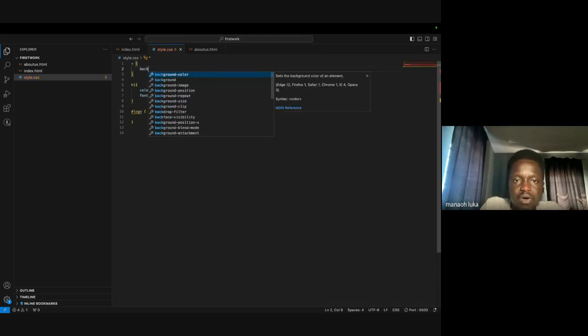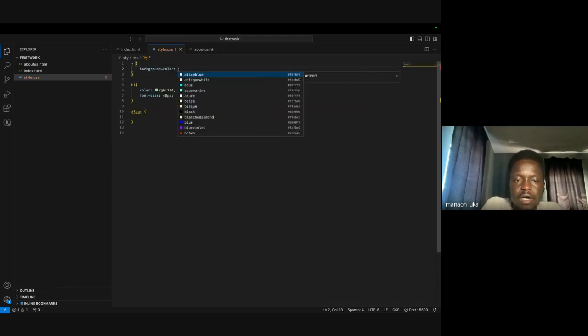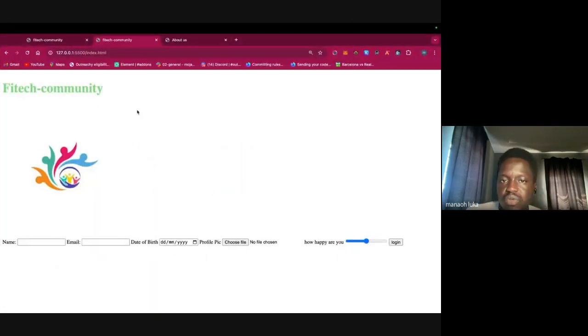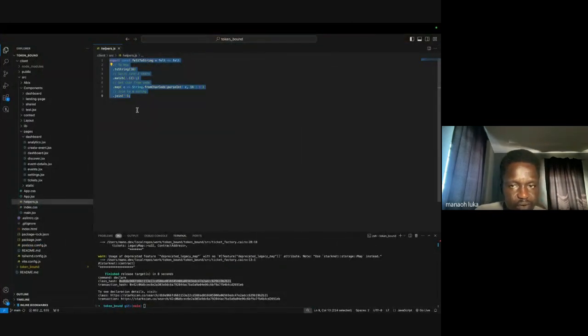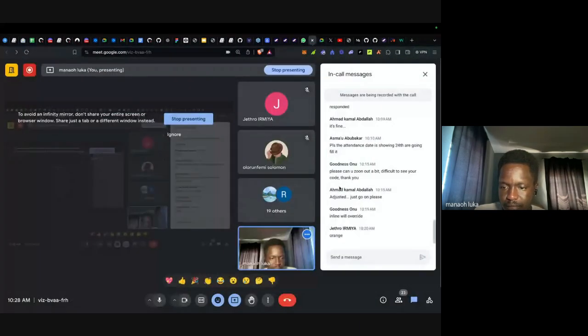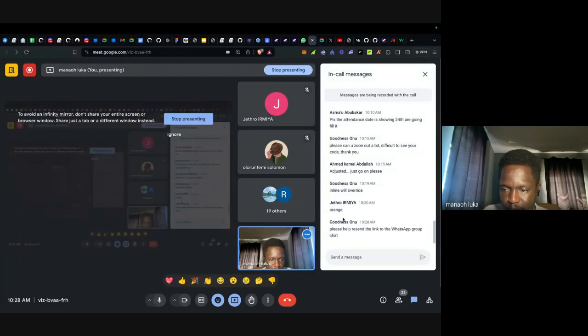So let's give it a background color of, which color do we pick? So someone should give us a color because I'm not good with colors, right? So someone should give us a color. Anyone, just drop it in the chat. Hello, are we together?